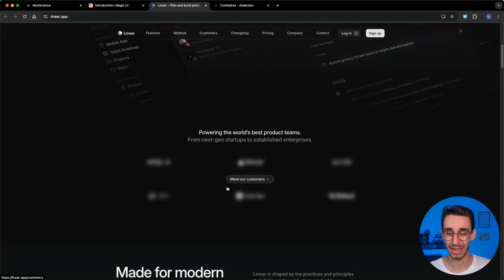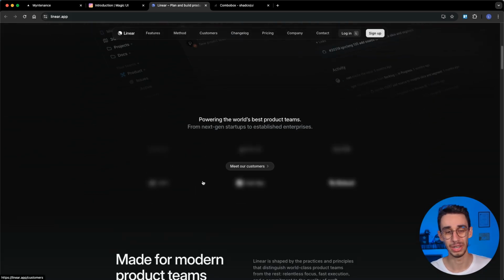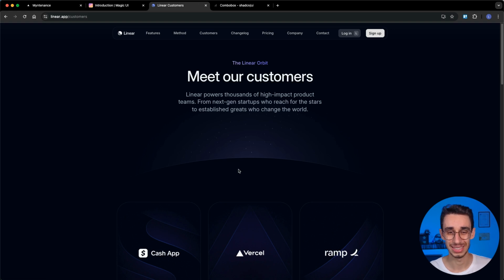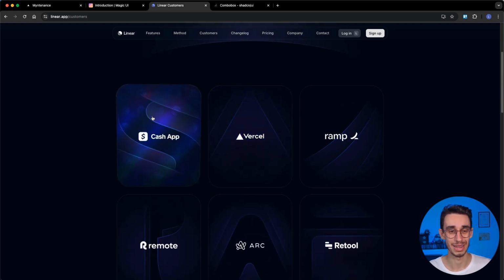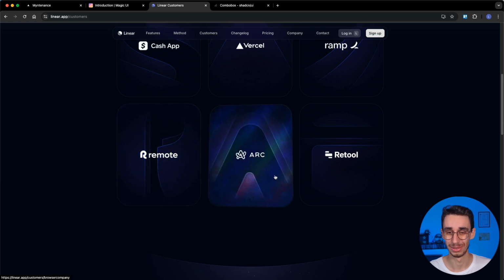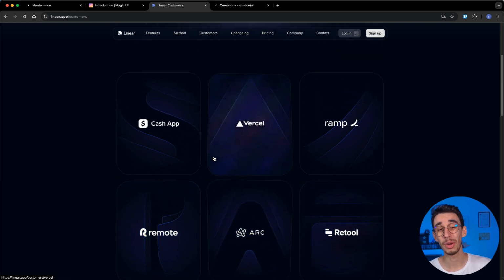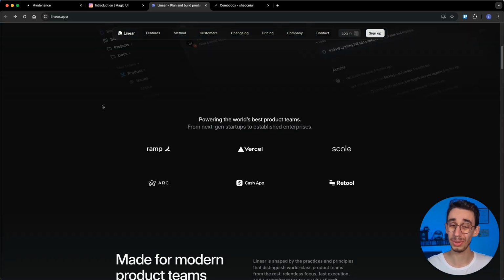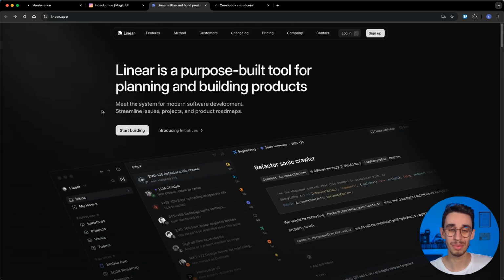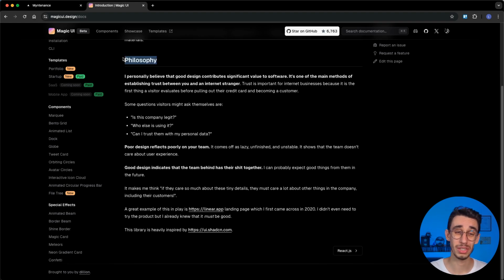And also I had a quick look yesterday before preparing the video, and I also like this section, meet our customer, with those super animated cards. They're really well designed. And if I want to put trust into the developer, if the animations here are so cool, well, the product may be at least decent, or, well, in case of Linear, a really good product. And now that we understood the philosophy behind this tool, let's have a look at how to use it.